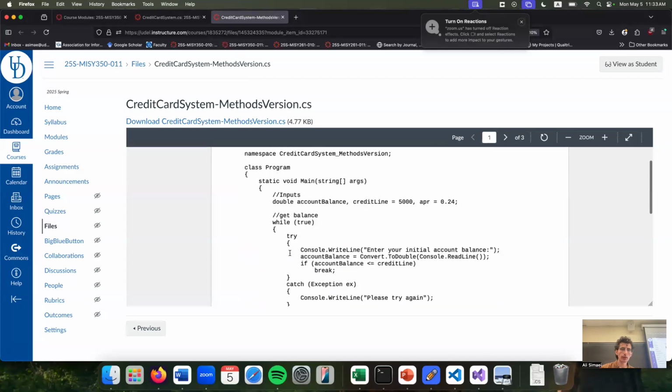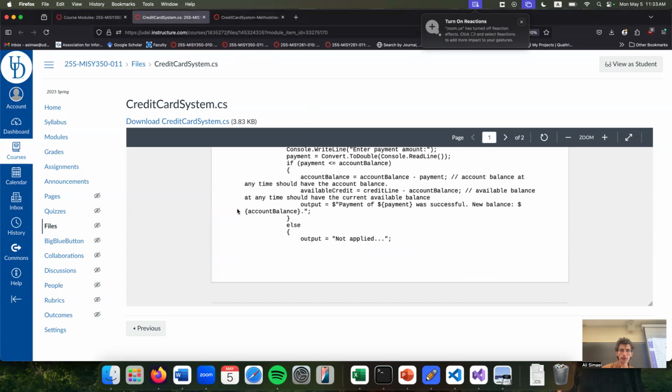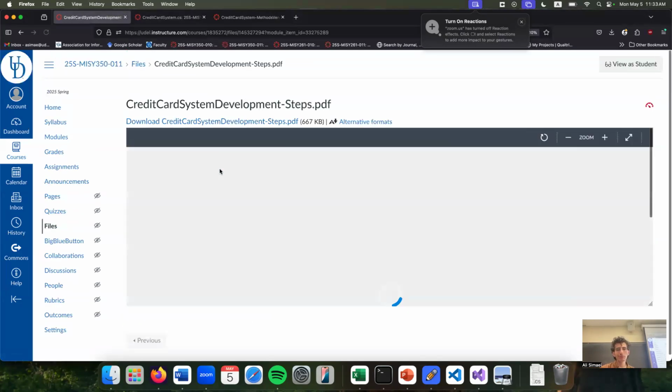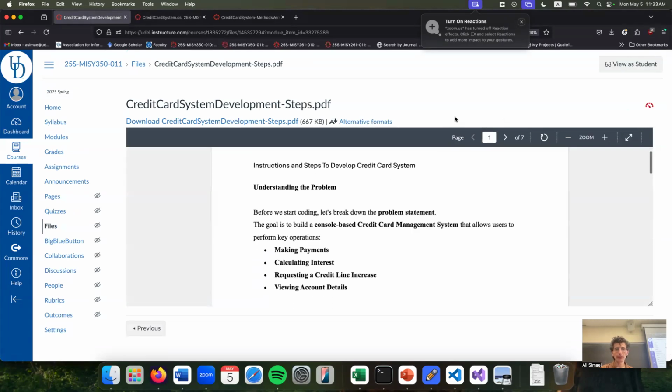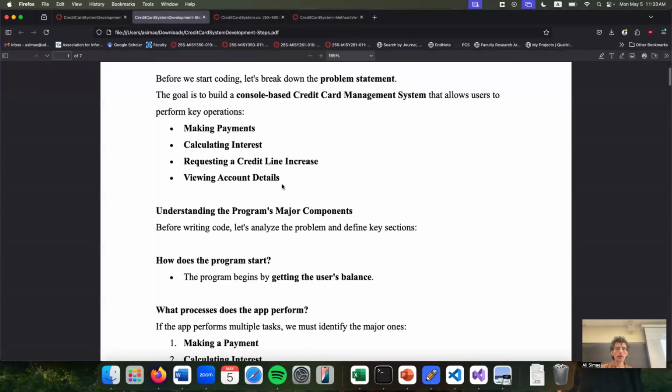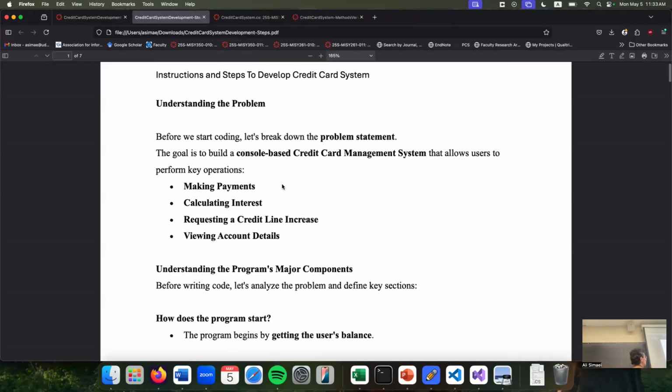So that's the credit card system we want to work on today. Just a quick review of what was the case. This was our case for this practice. If we recall from the midterm exam, we had this credit card system that we wanted to create and let the user choose to make a payment, calculate interest, request a credit line increase, and also view account details.